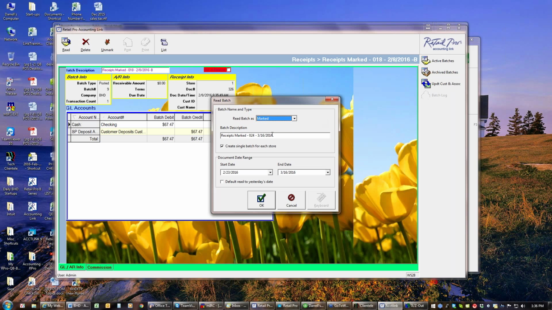We have a batch description, a start date, and an end date. With receipts, we typically want to read 1 day at a time. So we want all 3 to be the same thing. So that means I've got to fix this one. So we've got our batch description, our start date, and our end date all the same.